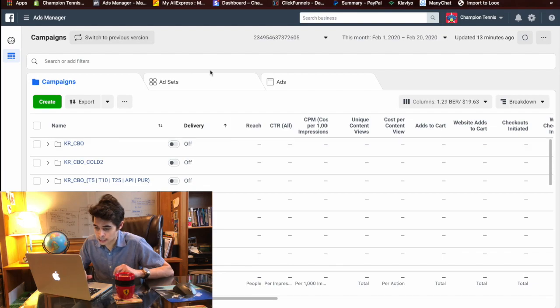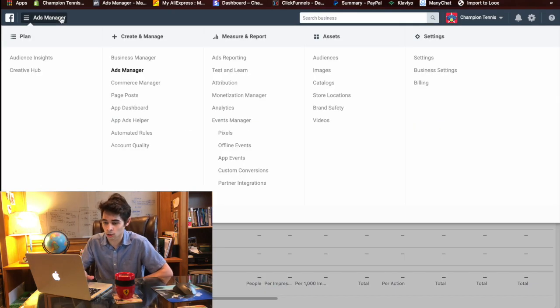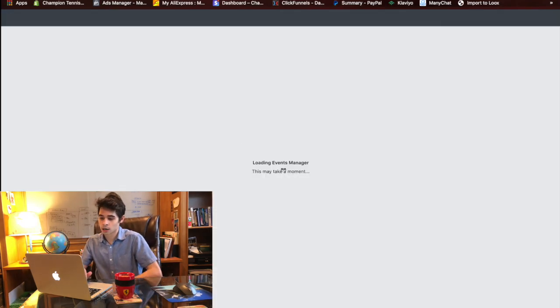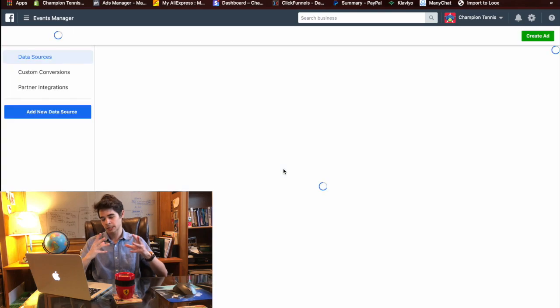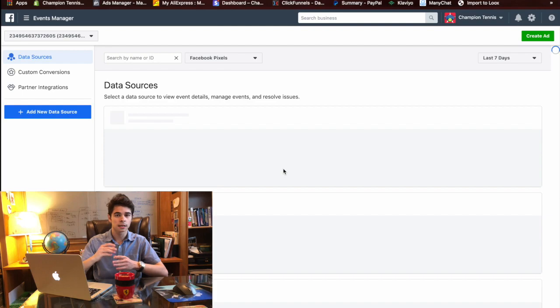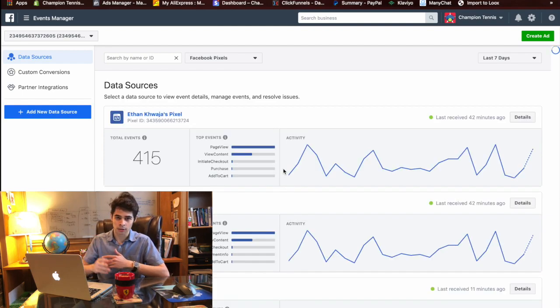So here's the Facebook Ads Manager. Now, before we get to creating any ads or anything, you guys need to make sure you have your Facebook pixels installed, right? You guys are probably wondering what the heck is a Facebook pixel, and that's all right. But basically, a Facebook pixel is installed on your website and it tracks any actions made on your website by your visitors, right?